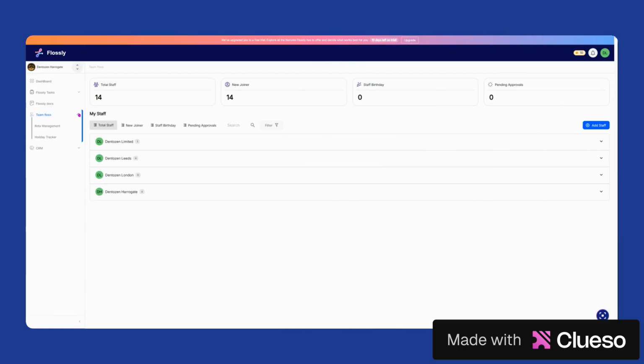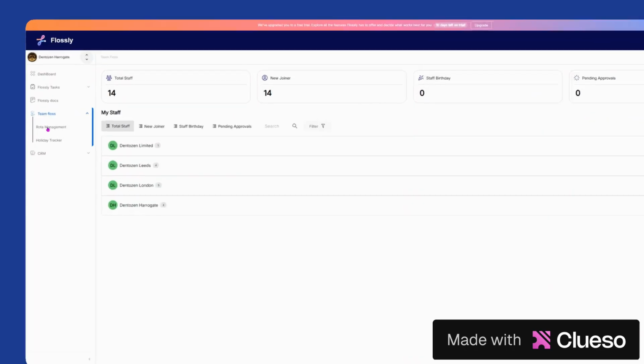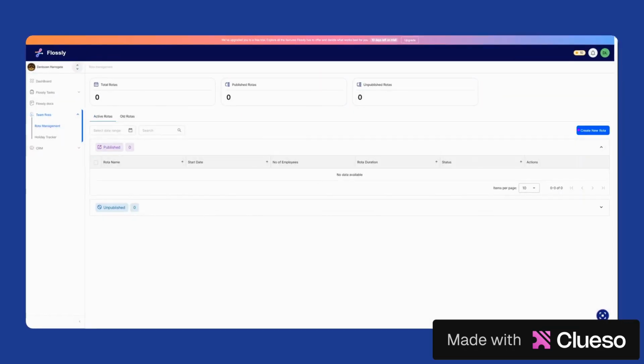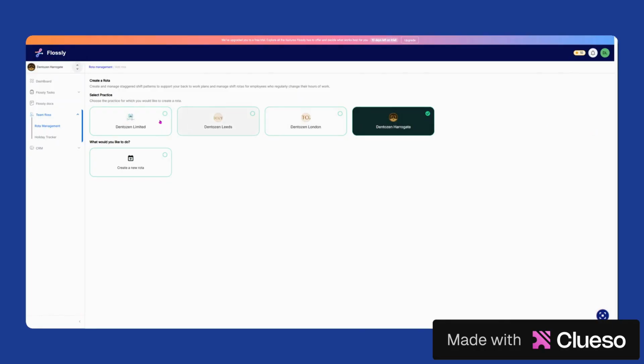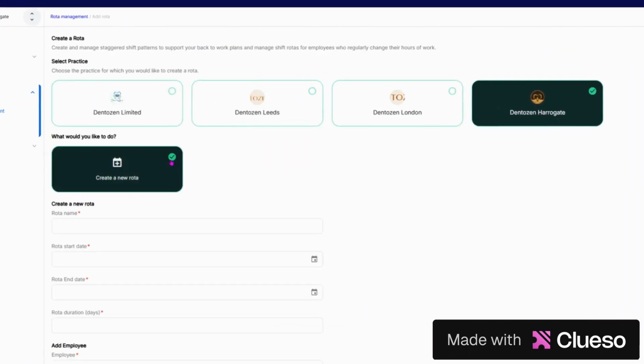In this video, we will show you how to create a Rota for your staff members. First, we need to go to Rota Management, then select Create New Rota. This is the area where we select the site, scroll to the bottom, and create New Rota.